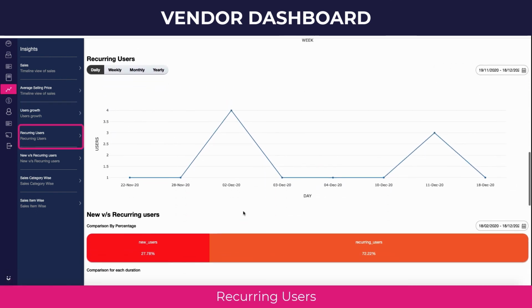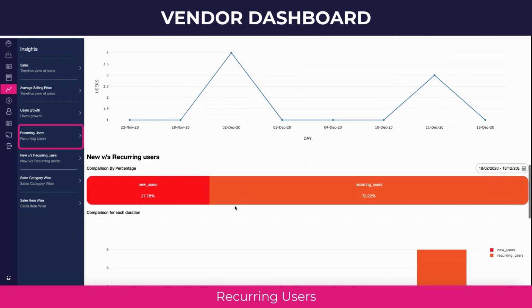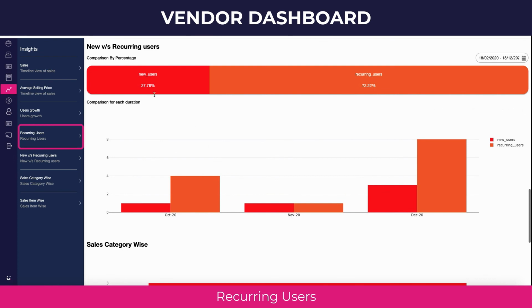We then have our recurring users. It's good to look at the new versus the recurring users. And here you can see, if we just further scroll down, that our new users account for 27.78%, whereas our recurring users are 72.2%. So it is nice to compare this over time, and you will obviously be able to choose your time period again over here. In October, November, and December, we see that our recurring users constantly outrank the new users.